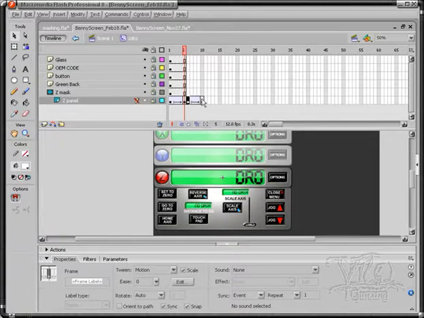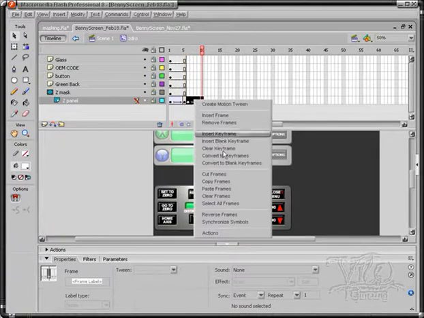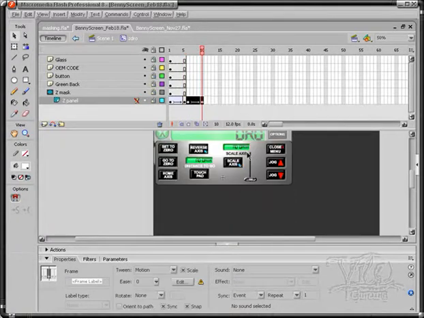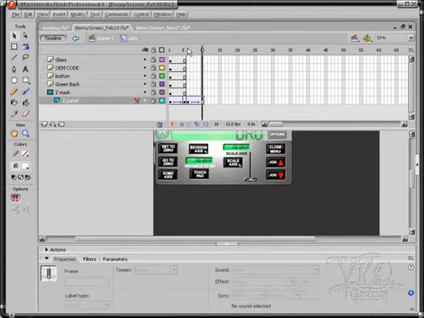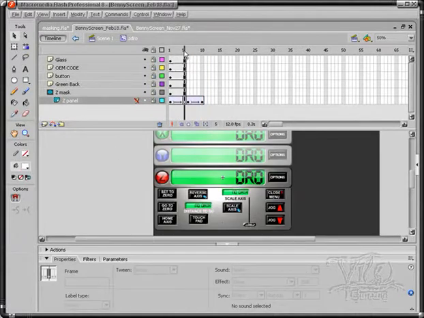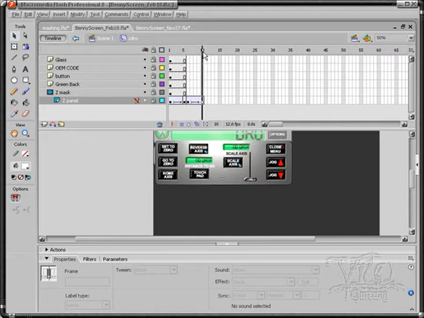And now we're going to highlight this again, right click, and do reverse frames. And one thing, when we reverse it, everything's working fine. It'll come up, and then it'll come down, and then come back up. Just check on this last frame.